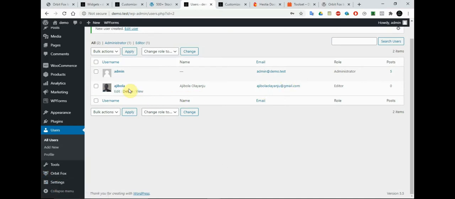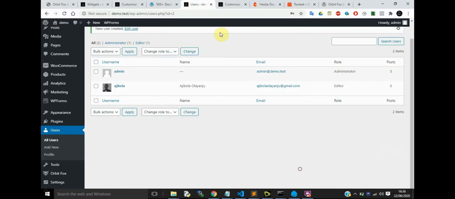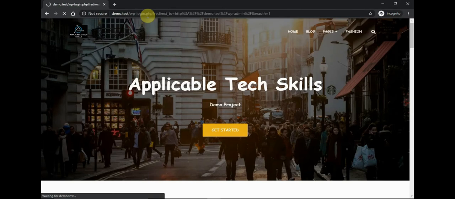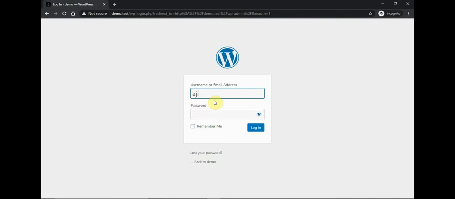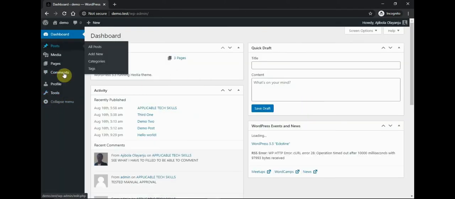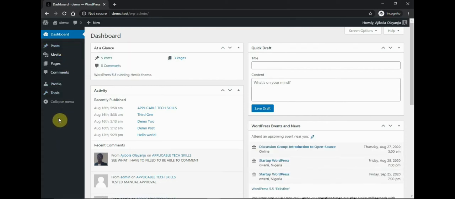So right now we have Ajibola. Let's try to log in from another place and let's see what permission Ajibola will have when working with the demo website. Okay, so we have that now. Fine, we can log in also, but you can see that this person is not allowed to see the plugins, the themes, the rest of everything there. It's not even allowed to post products. It's only allowed to see profile, tools and things like that.